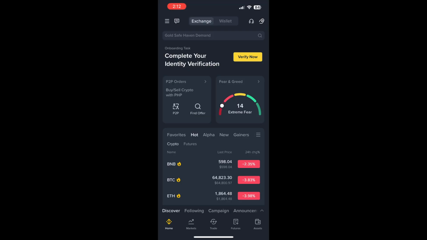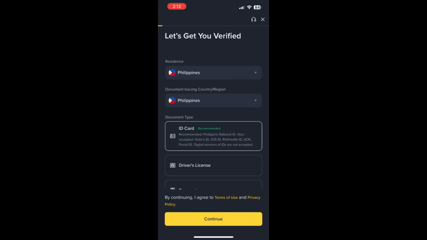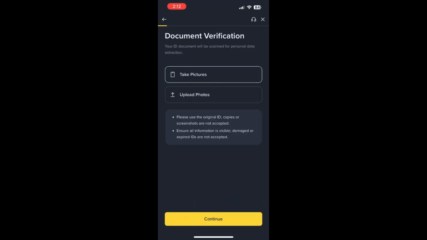Next, tap your profile icon in the top left or top right corner and look for Identity Verification, or Verify. Tap it, then choose Personal/Individual and select your country or region. This decides which documents Binance will accept.